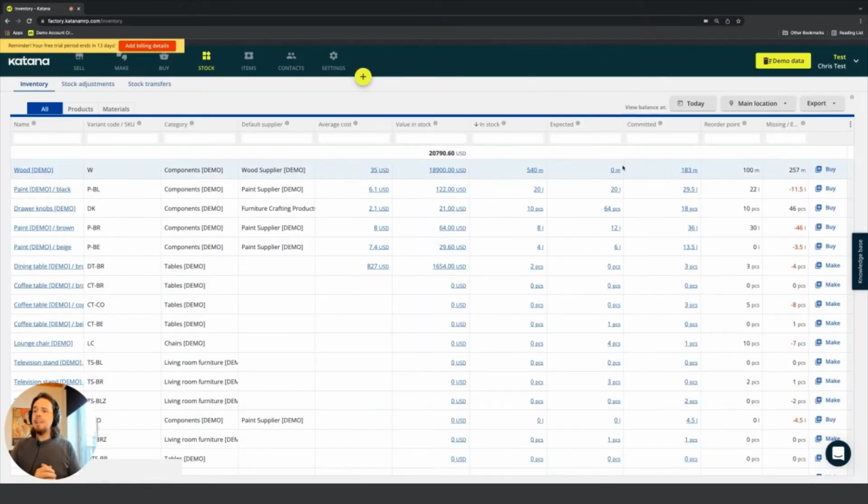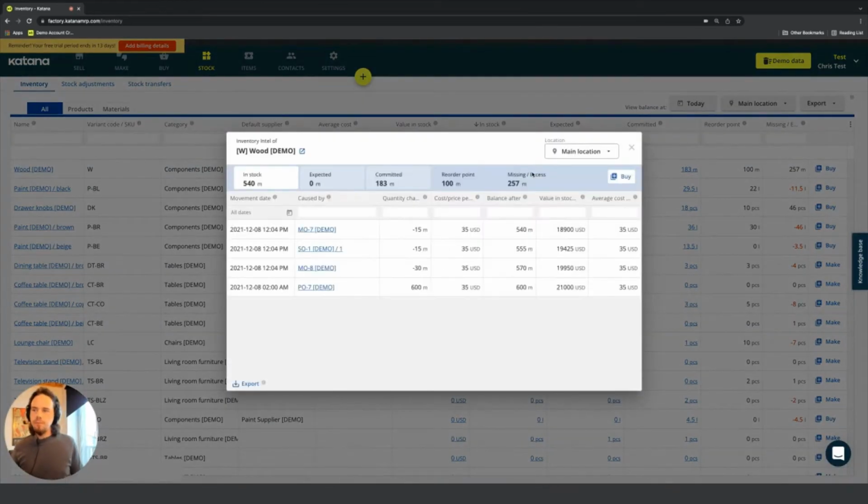Now, you might be asking, what is the inventory intel component and what value does it bring to me in my business? Well, the inventory intel component, when you open it up, it's basically a full moving overview of all of your historical stock movements, all of your expected stock movements, and all of your committed stock movements. And these are where these numbers are coming from.